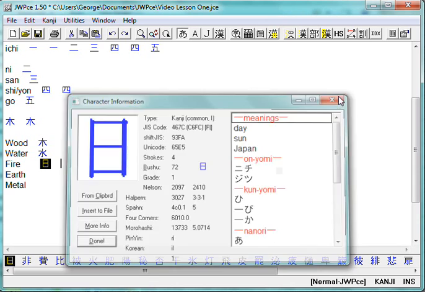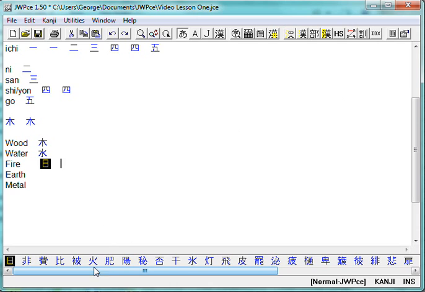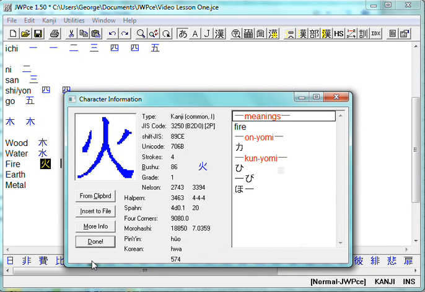Sun has lots of fire in it, but that's not the character for fire. It turns out that the one it started with right here is the fire character. Let's confirm that with the Control I, and there you go. It says fire. Okay, kind of looks like something on fire, doesn't it? You know, like that. Yeah. Okay, and it can be written as hi or ka.